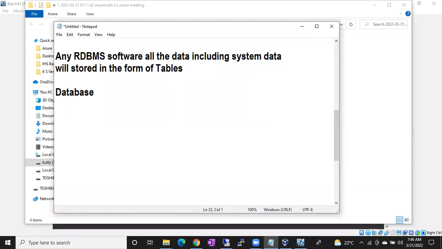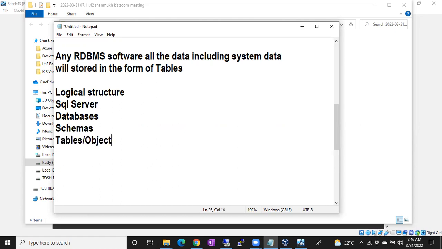But there is a logical structure and a physical structure of SQL Server, guys. So what is this logical structure? In the SQL Server, server means a SQL Server or SQL instance, we will have databases, guys. Inside databases, we will have schemas. Inside schemas, we will have tables or objects. Objects might be your stored procedures, views, triggers, anything. So the structure will be like this, guys.